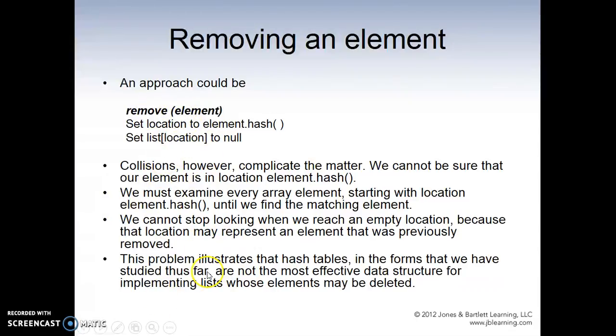So this problem illustrates that hash tables in the form that we have studied thus far are not the most efficient data structure for implementing lists whose elements may be deleted. Right? If you delete an element, it's going to cause other issues. How are we going to know that the next location we find to remove actually still holds the element or not?